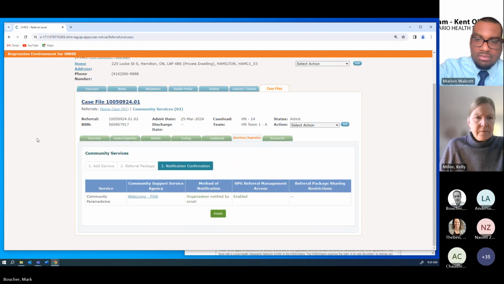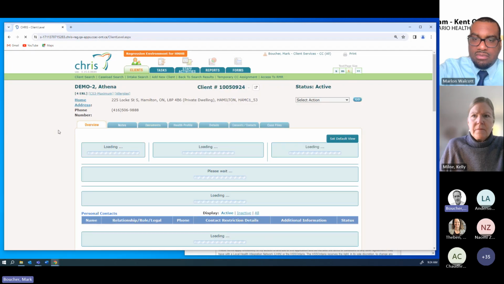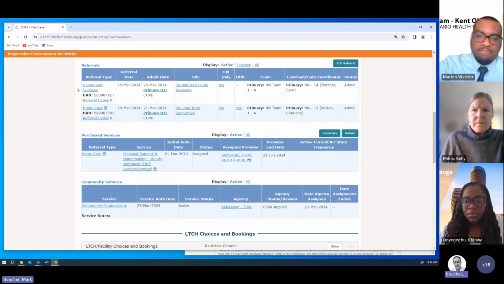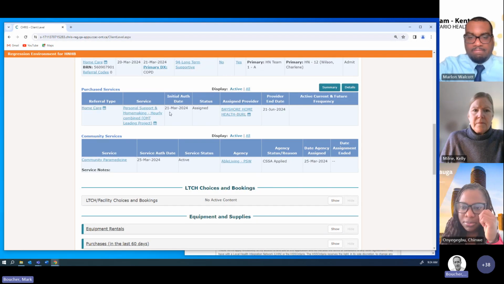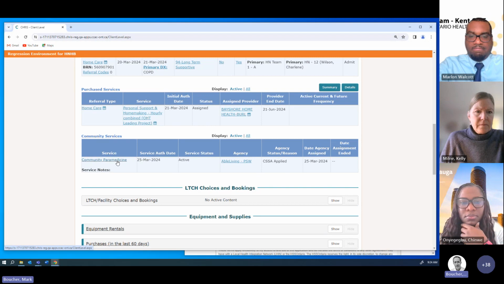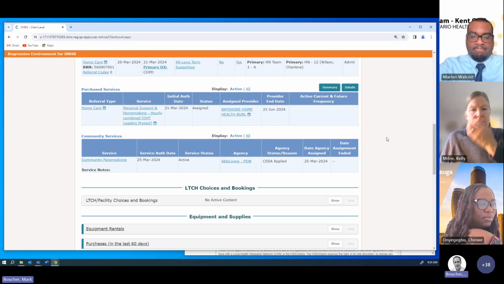All right. So that now is HPG referral management access. So I'm able to access this in HPG. If I go to our overview on the home base, we'll now see again, both those referrals are in place, and then below I can see services for home care and services for the community services referral. And that's it. So that's how we add another referral and another service type.